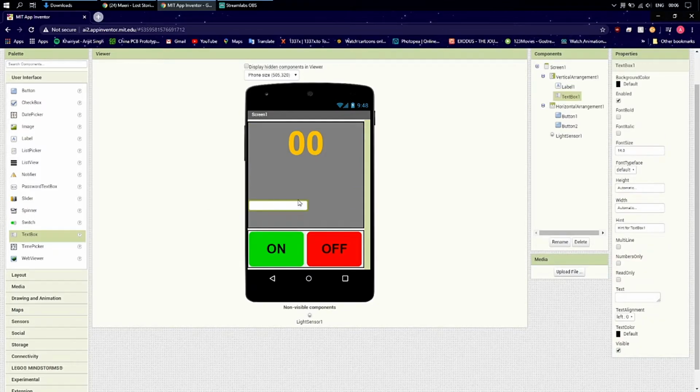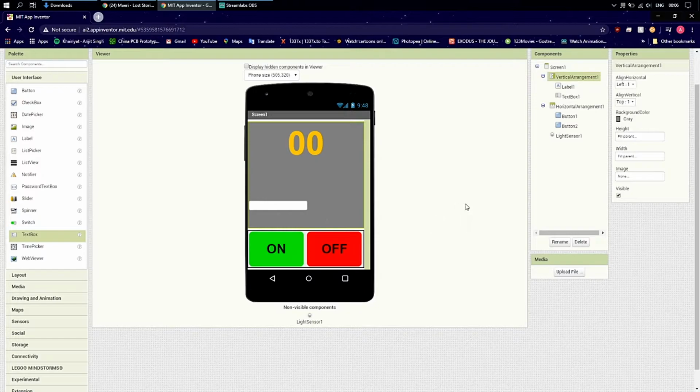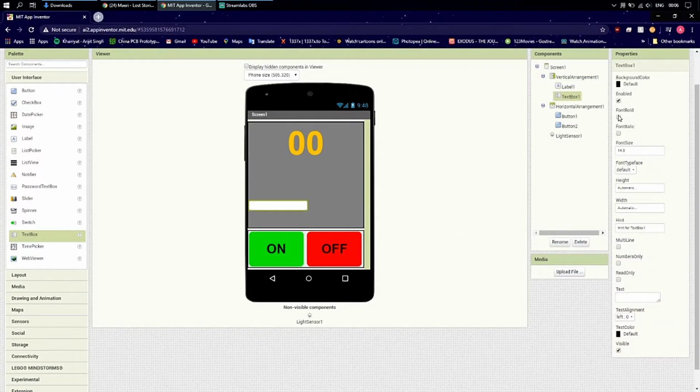So let's write down the unit. Textbox, bold the font, make the font size like 50 or something. Height is automatic, width is automatic. I should make it fill parent. Yeah, the text is lux. So that's the unit, the unit of the light we are measuring here. So let's now center it out. Text alignment center. There we go.